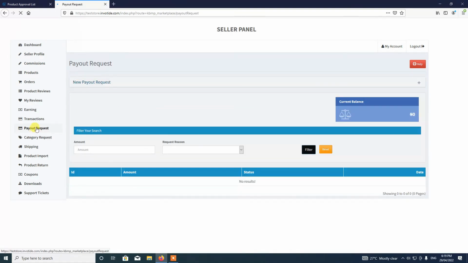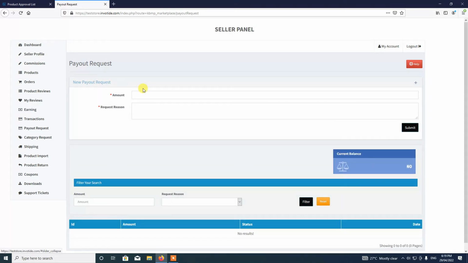So if you have made some sales, you can come here and request a payout by clicking this button. You fill in the amount you want to be transferred to your PayPal or bank account. Let's say 100. Here you put the reason for the request. Once you do that, you click on the save button and then the admin will process your request.